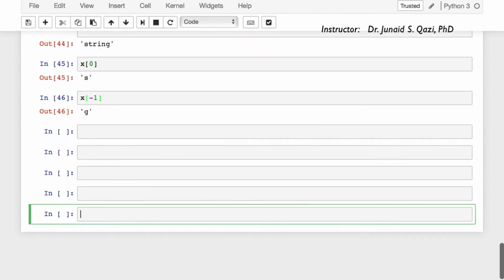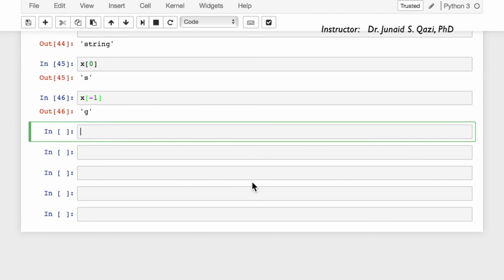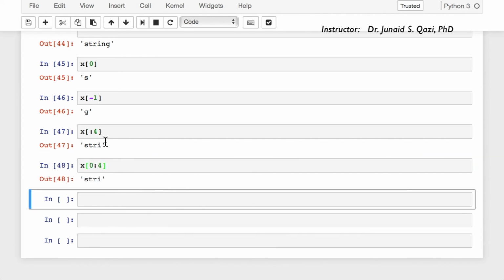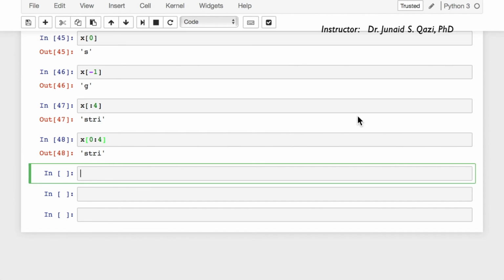We can get a slice, say X[:4]. So everything from 0 up to 4, we don't need to say 0 here. This is the same as 0 to 4. I hope that you already got a good understanding of strings.